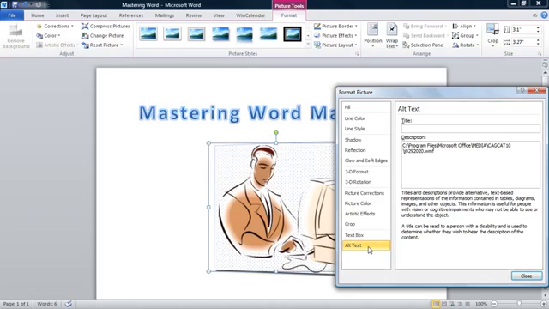Finally, you can click the Alt Text category to set a title and description of the image for persons who use a screen reader to view image content. You can enter a title for the image into the title text box, and then enter a description of the image into the description text box. This information should certainly be entered for the selected image if you plan on publishing the Word document to the Internet as a web page.